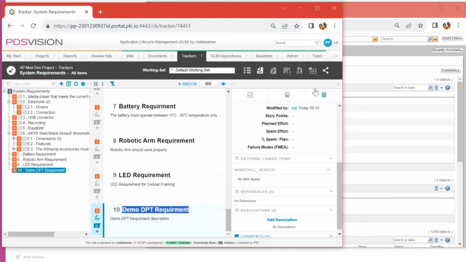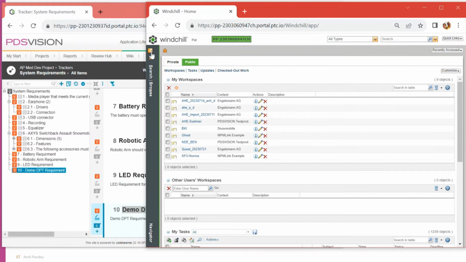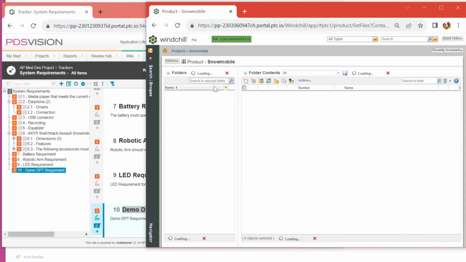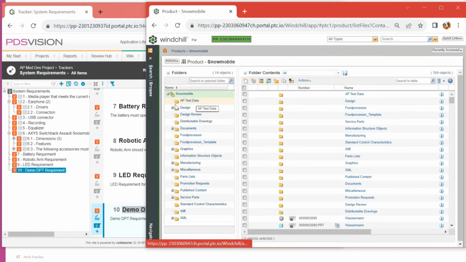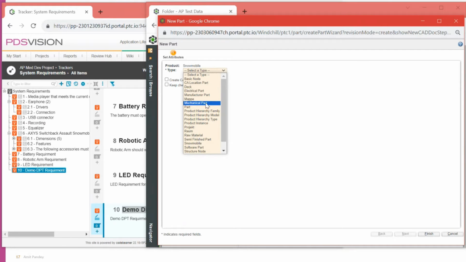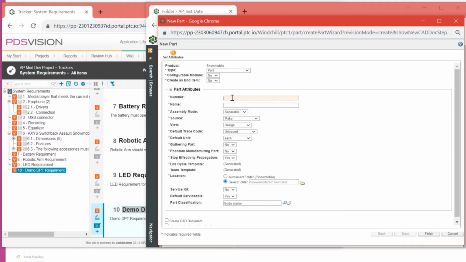Now I go to Windchill, and in Windchill I go to any particular product container. Suppose I go to Snowmobile, and then I go to a folder, and I just created one folder known as AP test data. I will use this. I go and create a new part, and let me call the part demo DPT part. I'm creating a WT part in Windchill, as simple as this.